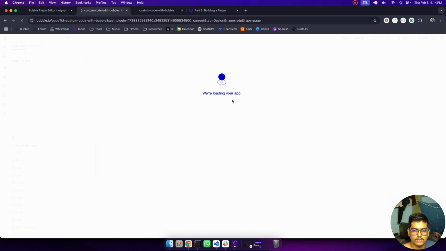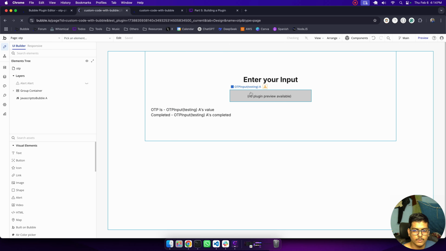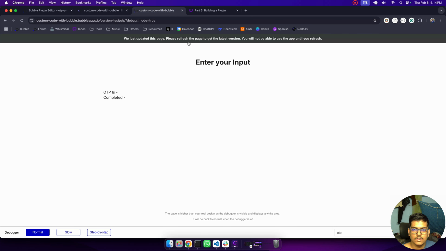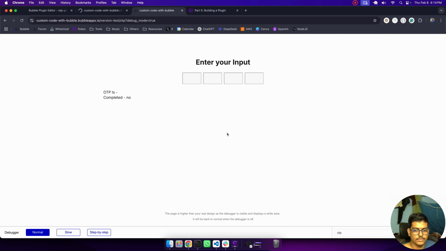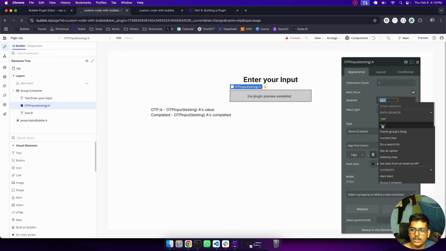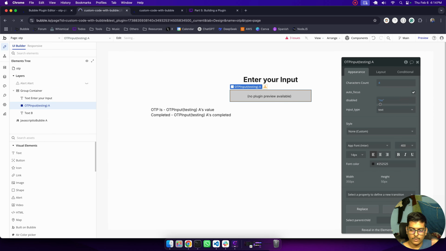Nothing will happen because we didn't change anything in the run mode, in the edit mode. So now if I just update it, let's see if it works or not. Now this is showing like a disabled input. So I have disabled set to true, and I don't want it, so I have enabled it by pressing no here.